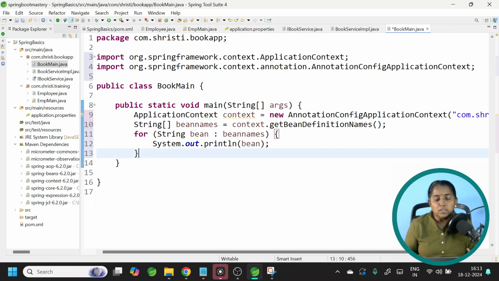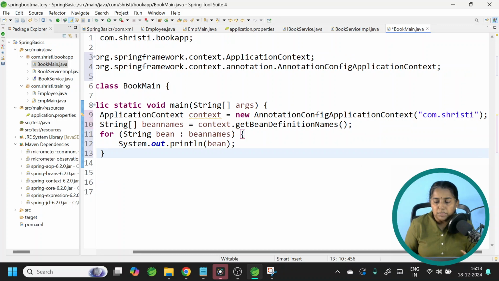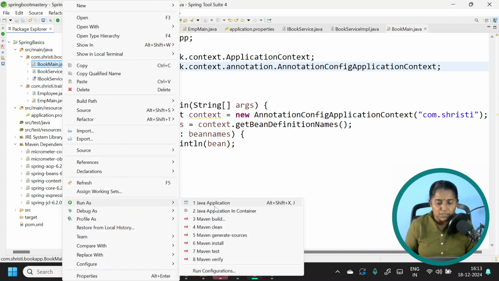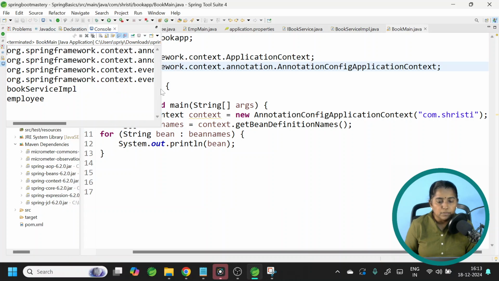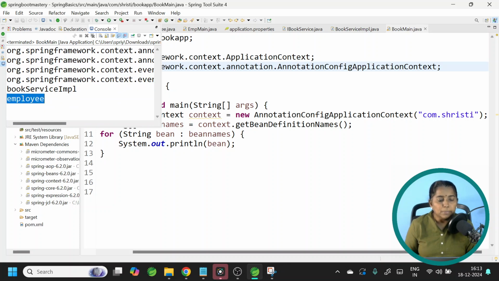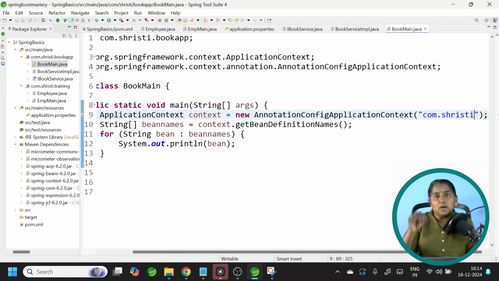Now I want to know what are all the beans created by the IOC container. This time if you notice, I have given it as com.shristi. So it will show you the first 4 beans of the inbuilt classes together with the employee object and also for BookServiceImpl. Let me save this and run it. Right click, run as Java application. Now see, the first 4 objects are from the inbuilt classes, together with the employee object and BookServiceImpl, because I have given it as com.shristi. If I have given it as com.shristi.bookapp, it will show only BookServiceImpl.